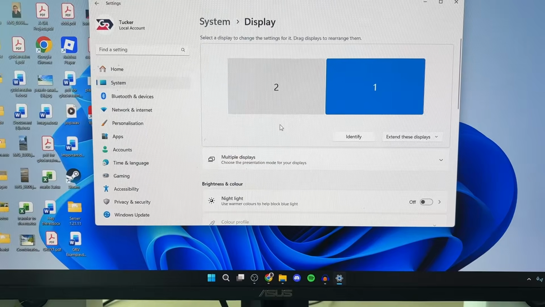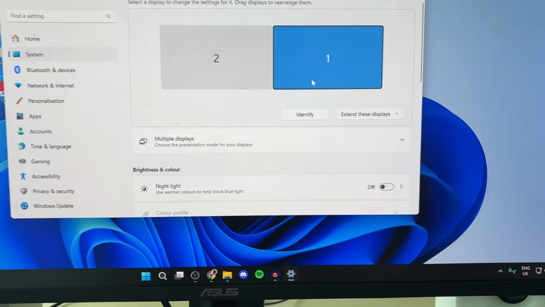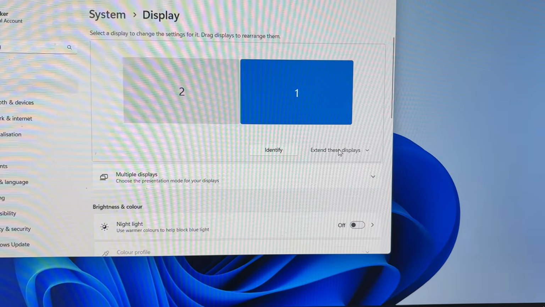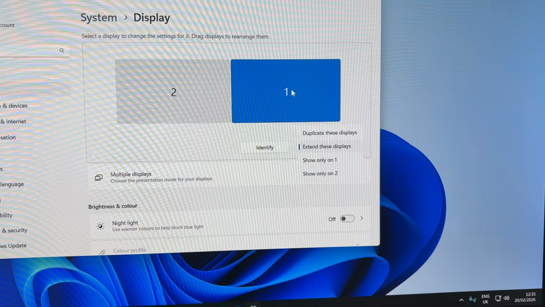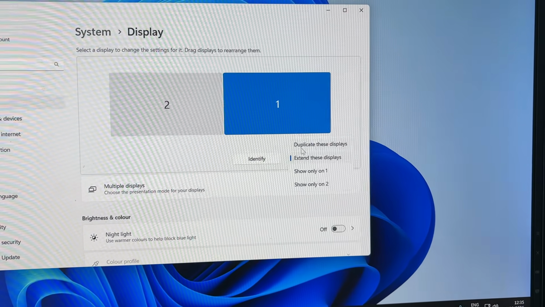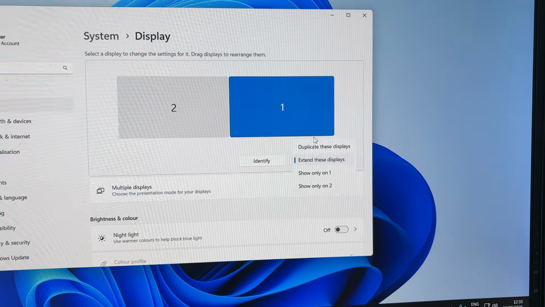Now, when it comes to actually extending or duplicating, you're going to see the option in the bottom right here. You've got extend these displays. If I click here, we've got duplicate, we can only show on 1, which would be this one here, or only show on 2, which is this one here. In this case, we're going to be focusing on these top 2 settings.